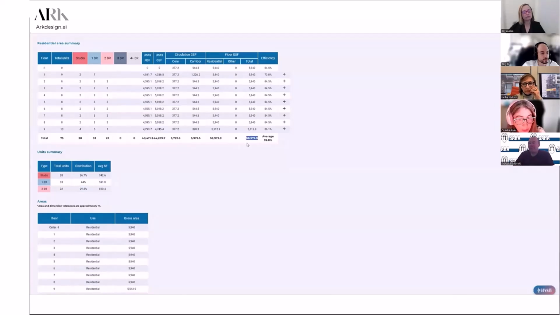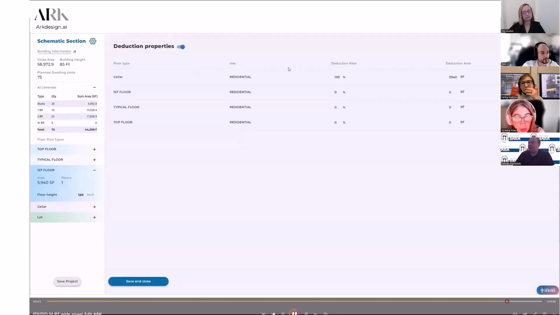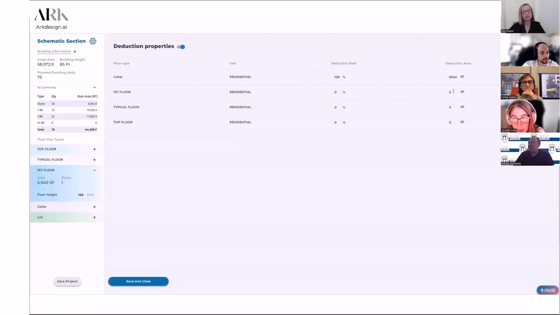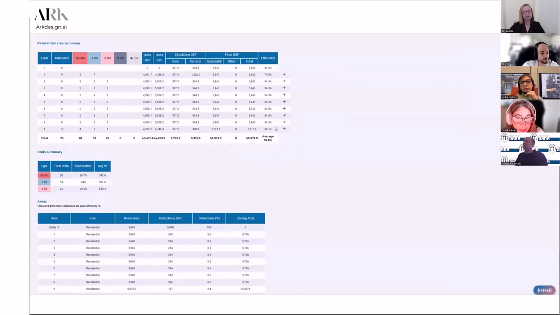And we are at 51,000 total. So now we're going to go back to use some deductions. Let's deduct the cellar. We also want to do 50% of the corridors, more or less, for the first floor and the top floors, in order to make sure that I am under my 51,000 square feet allowed zoning floor area.